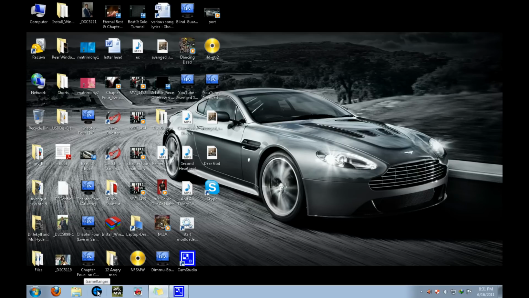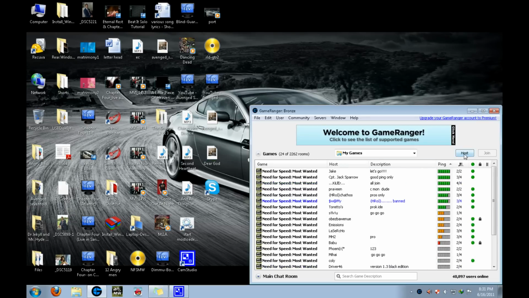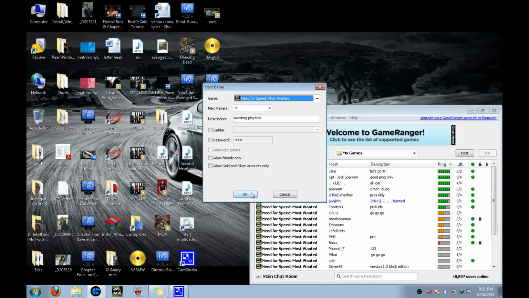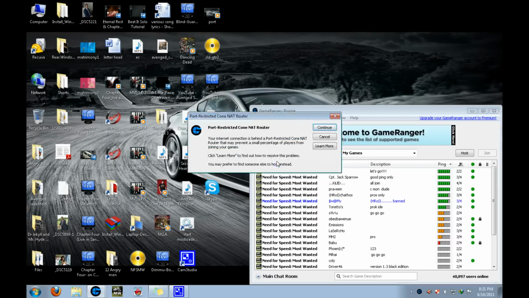First, what you do is open GameRanger. After it logs in, you try to host a game. Click OK. It says preparing connection and gives you this error saying port restricted CONNAT router error. Oof, such a long name. It prevents a small percentage of players from joining your games. Just click the learn more button.